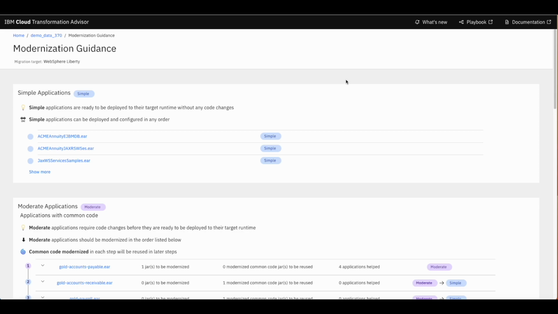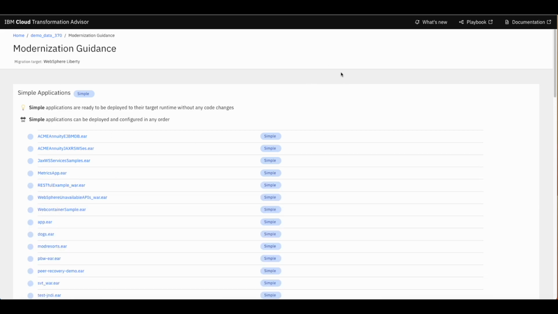So we've broken this down into a number of sections. We start with the simple applications. Let me expand that there. You can see all your simple applications. And the thing about simple applications is they're right now ready to be deployed to their target runtime. There's no code changes required, which means you do not need access to the source code. And because you're not making any code changes, you can deploy and configure these in any order you want.